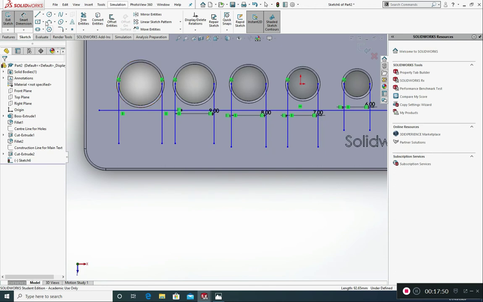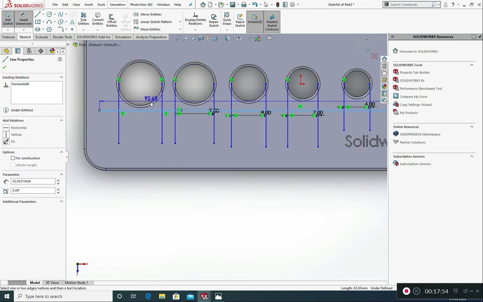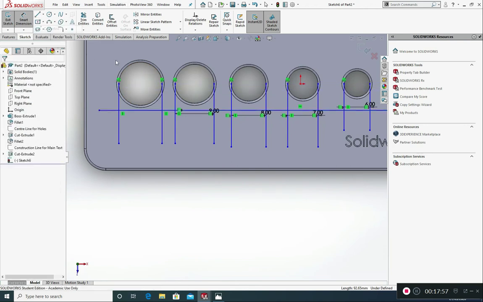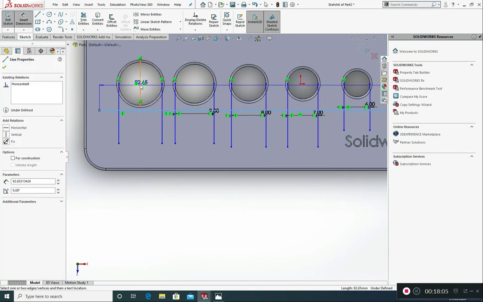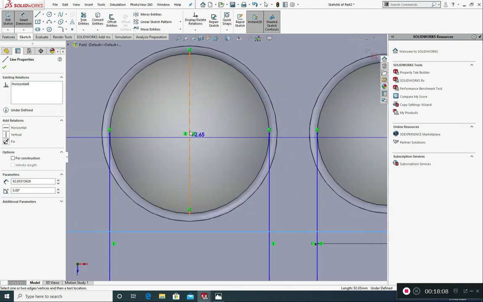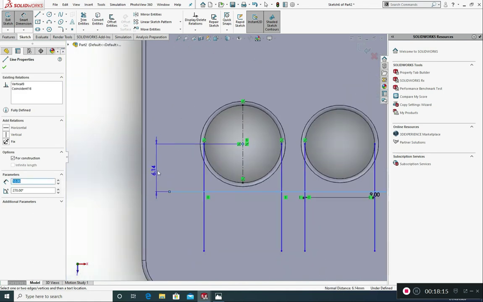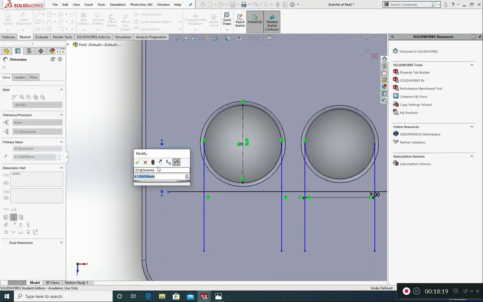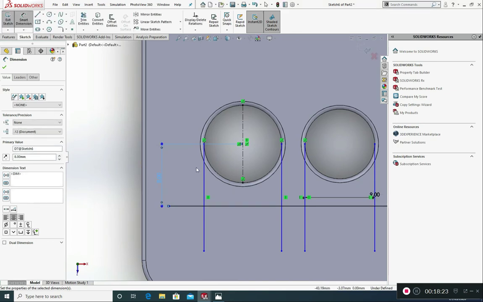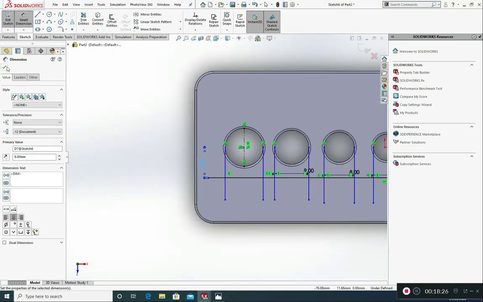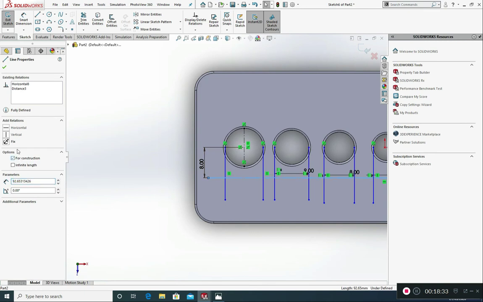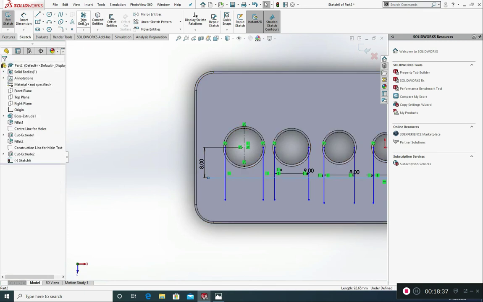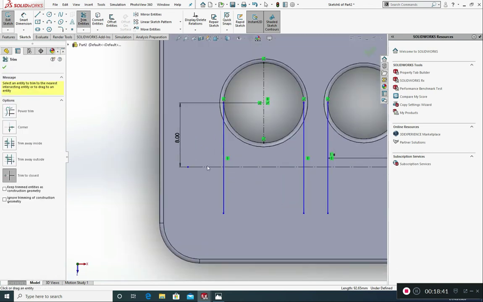Let's give this a smart dimension. I want the distance from this line. In fact, let's draw a center line in the circle. I want the distance from this line to the midpoint of that line to be 8 millimeters. Okay, green tick. I want to make this line for construction. Green tick. Now go into trim entities, trim to closest, and just trim away what we don't need.